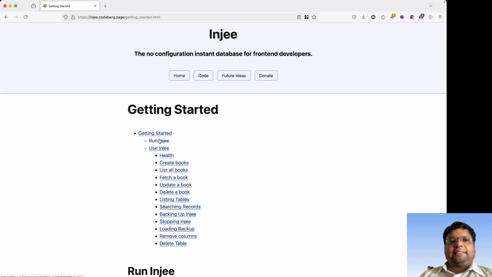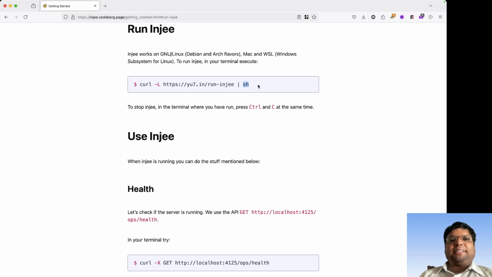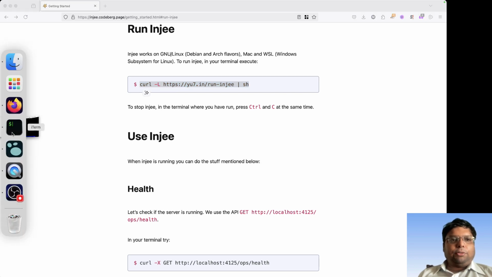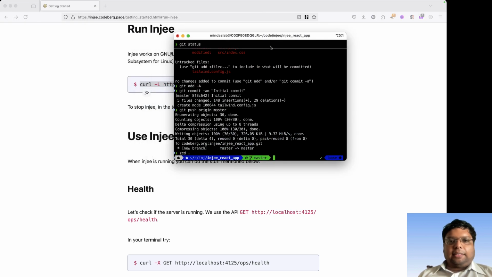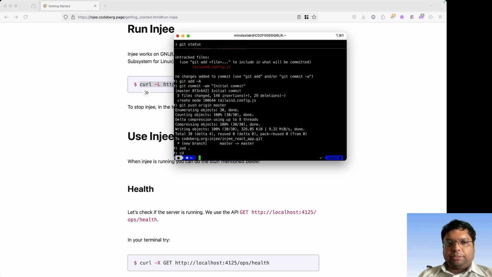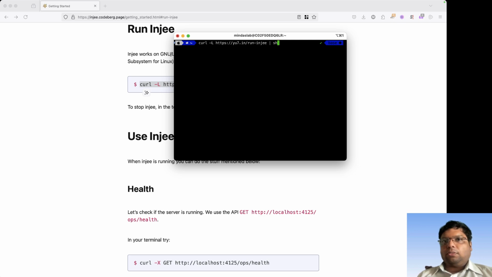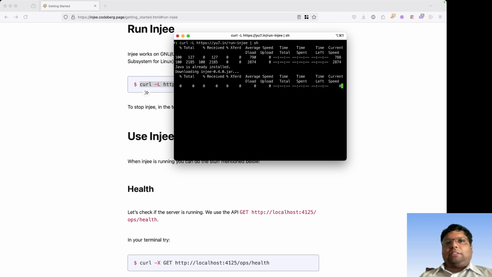Now let's install the backend, the databases, the API, and all those things. So just copy this. Let me go to my terminal, and go to my home directory. Normally I'd need to install and get hold of the DB admin and all that stuff. That's not needed in Injee, and you don't need a backend developer. You can just start developing your apps just like that.